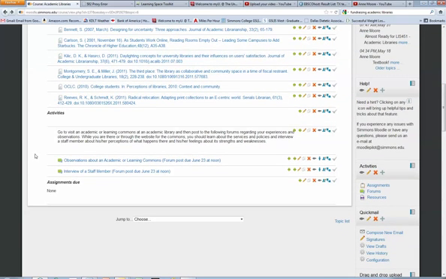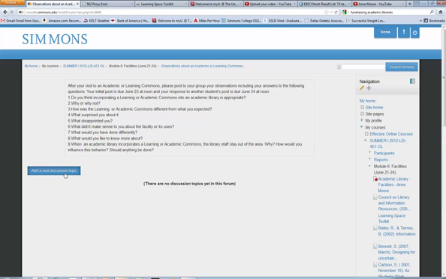Then you have two activities where you're going to visit a nearby academic or learning commons at an academic library. You have two posts on that, both due at noon on the 23rd, with your follow-up post to another student in your group's post due on June 24th at noon. First you want to answer these questions, so print these out and take them with you when you go to visit an academic commons.